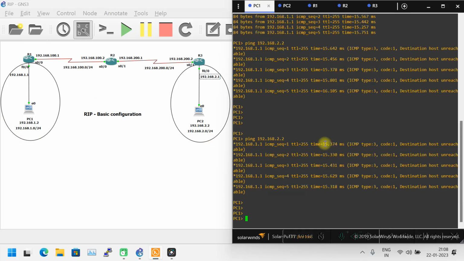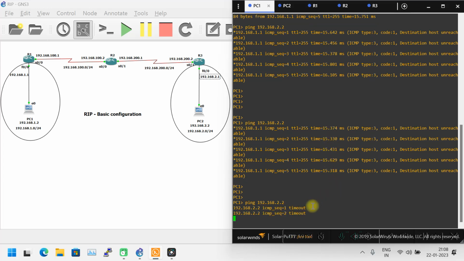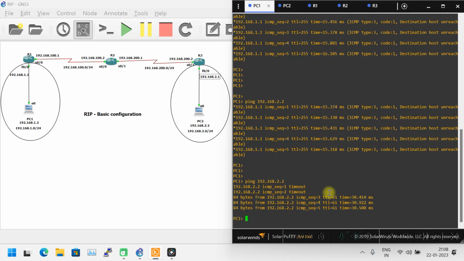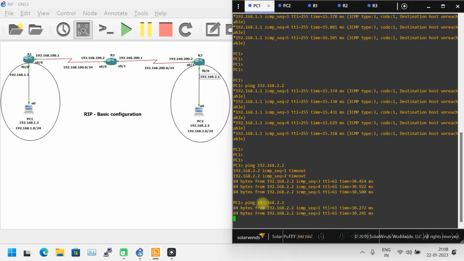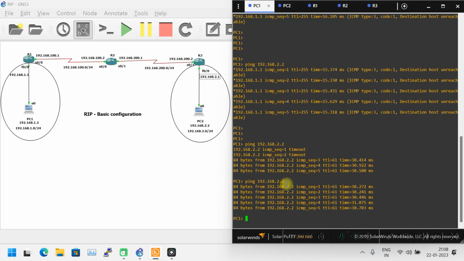Let's go back here and up arrow, hit enter. Still it is showing timed out. Yes, now it is working. It took some time to reflect our table changes. So yeah, here we go. Here we can reach from PC1 to PC2.